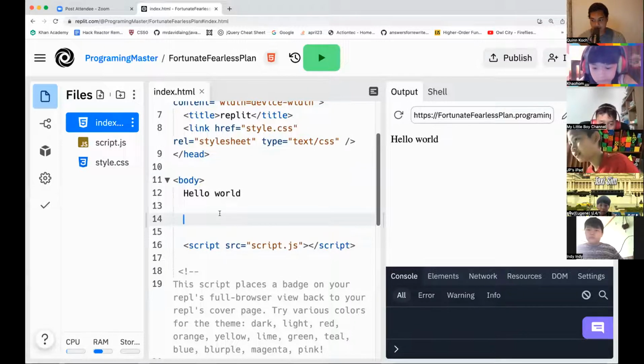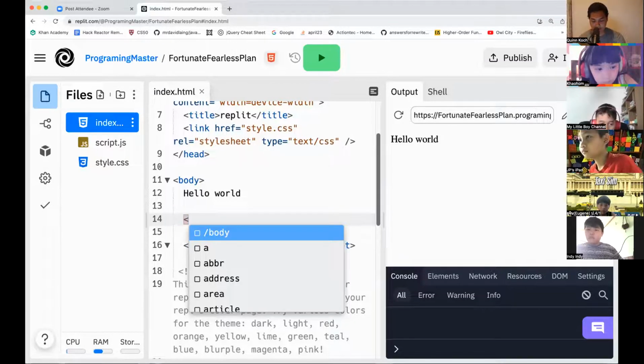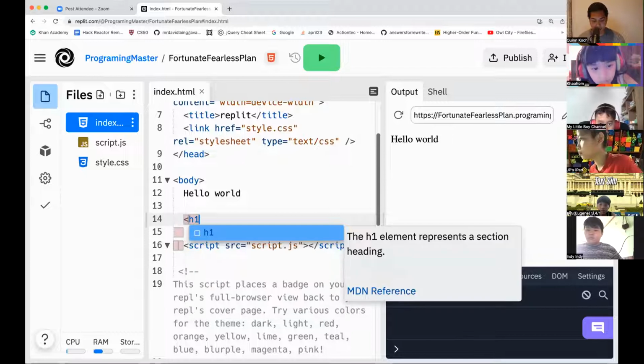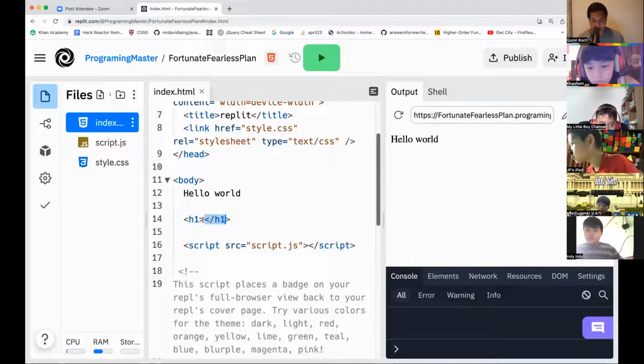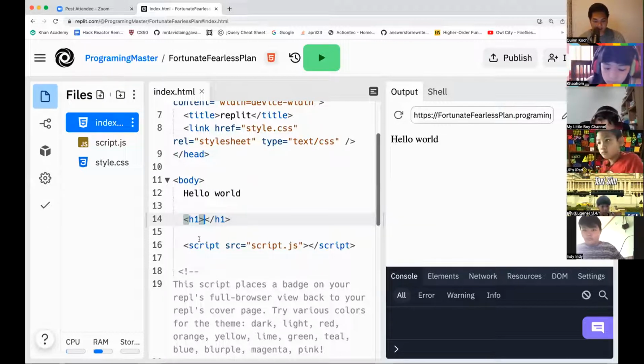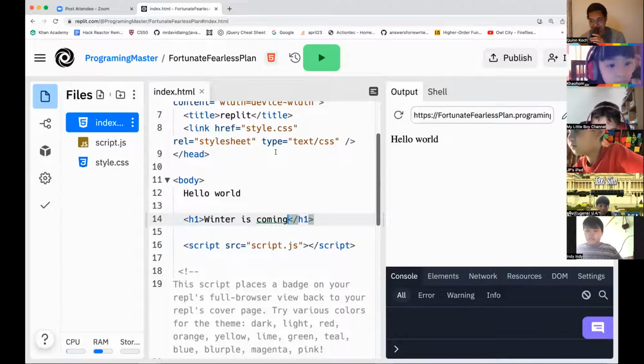Now, to make a header, I'm sure most of you know this already, you do less than sign, H1, greater than sign. And REPL will make the end tag for you. And in this H1, I'll just type winter is coming. Because where I am, winter is coming. I know there is no winter in Thailand, but there we go.